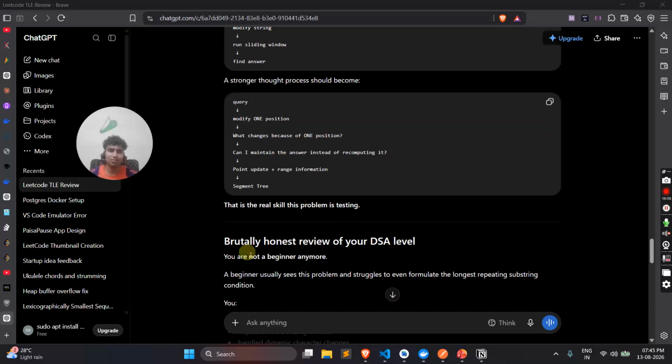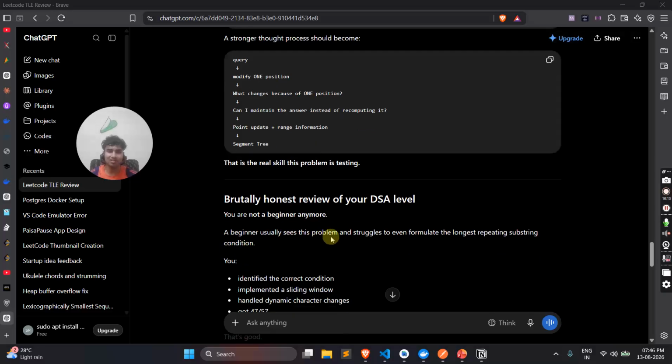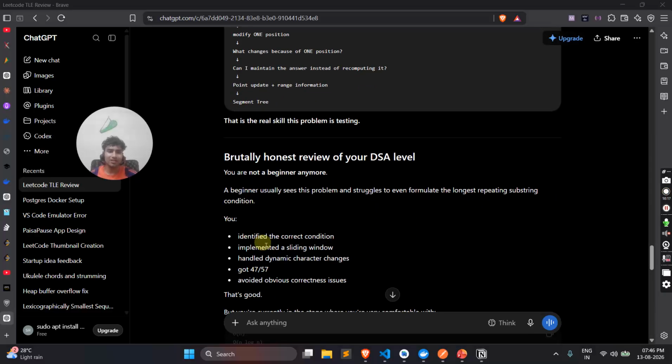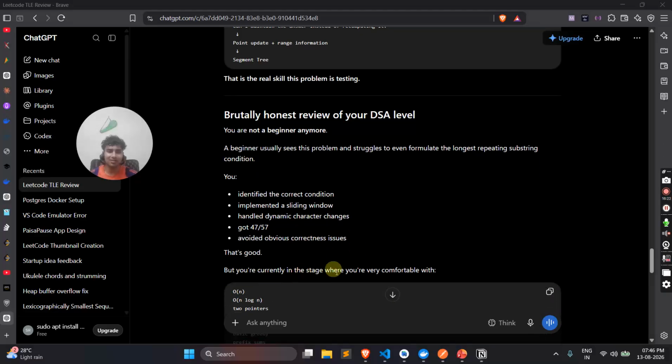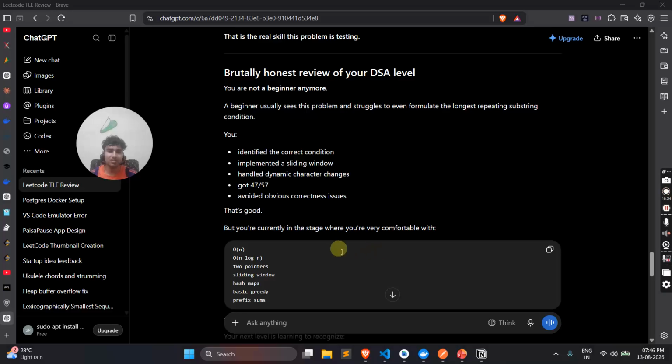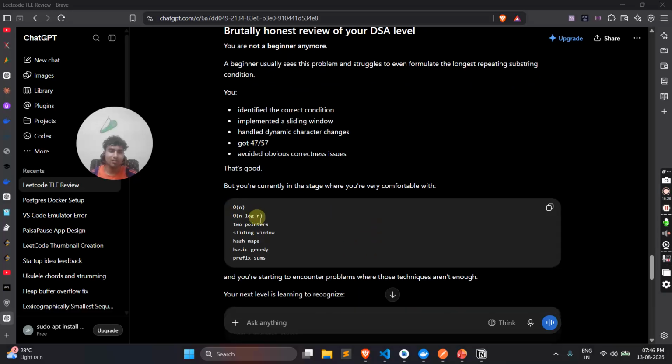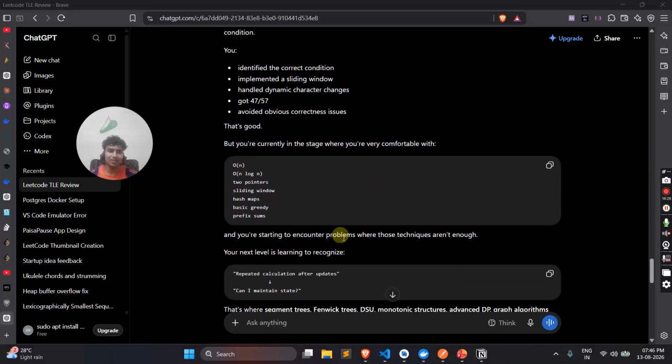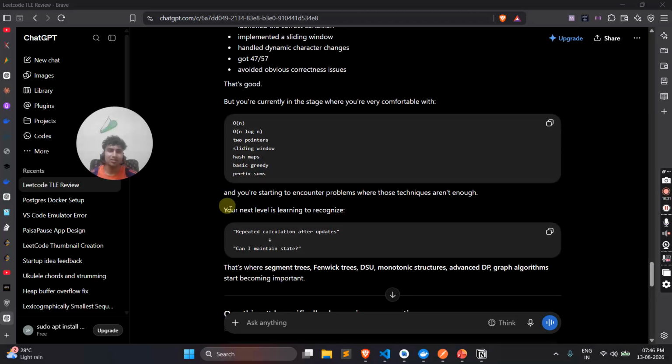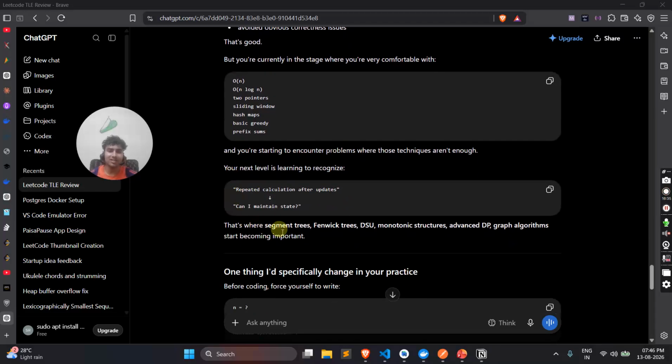This problem is a system. A brutally honest review of your DS level: you are not a beginner anymore. A beginner usually sees this problem and can formulate the longest condition. You identified the correct condition and implementation, that's good, but you're currently at a stage where you are very comfortable and often get satisfied with basic data structures. You are starting to hit a problem where those techniques aren't enough. The next step is learning to avoid repeated calculation after updates: can I maintain it? That's where segment trees, Fenwick tree, DSU, monitoring structures, advanced DP, and graph algorithms start to become important.